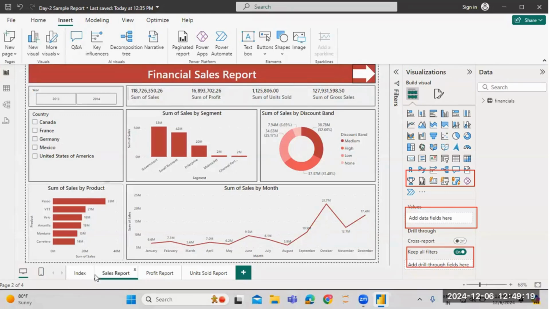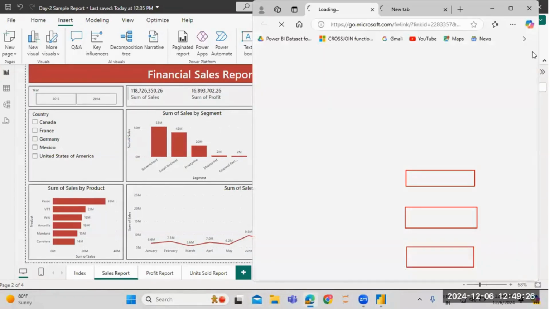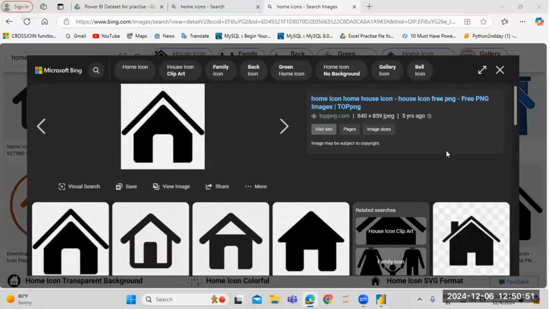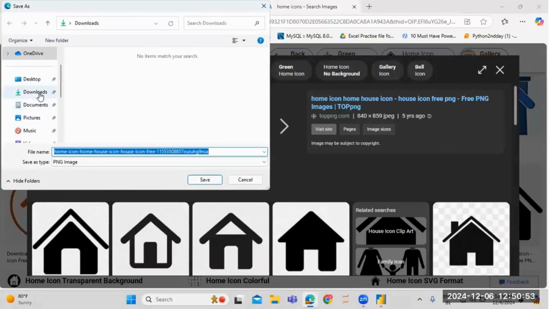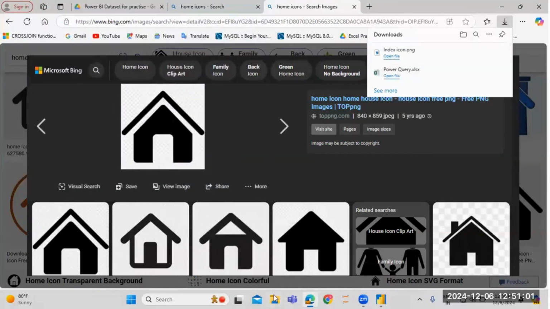So I want to go to the index page, I need to keep something else. So let me just download one option. I'm just clicking on this file, the image, and saving it in the downloads. And this is the index icon. We'll keep it as the icon for index. So you got this. Now let's see how to connect here.